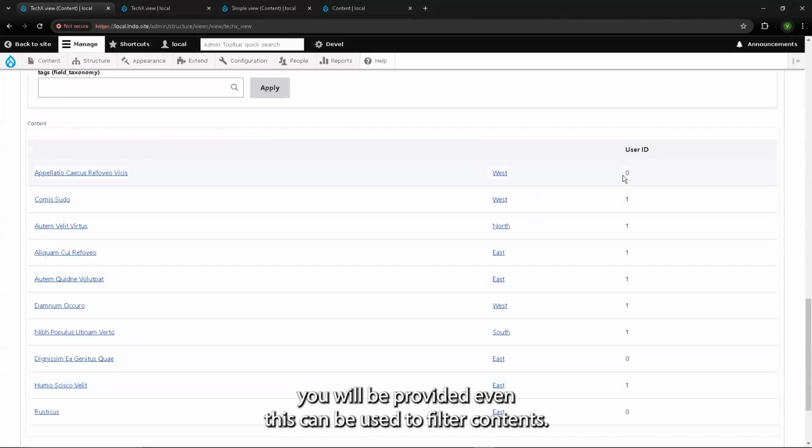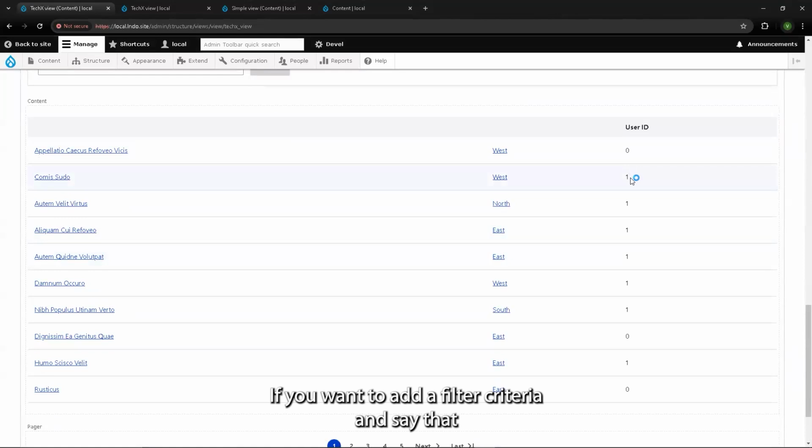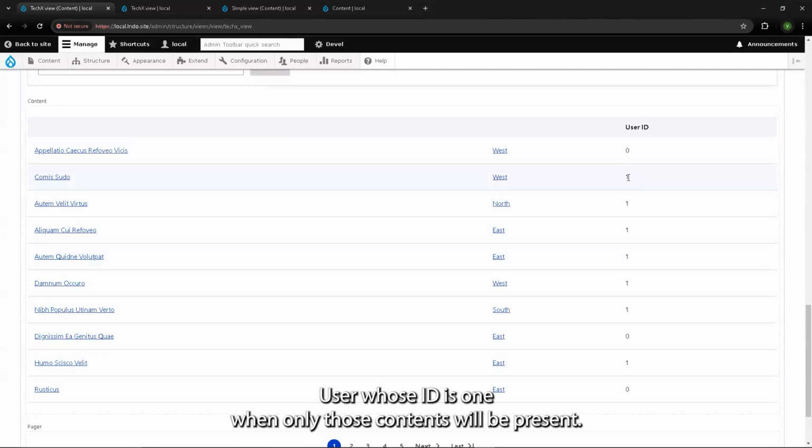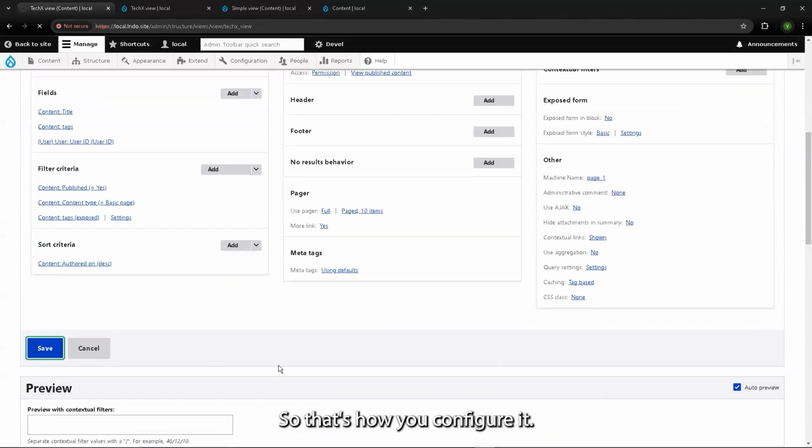Even this can be used to filter contents. Like if you want to add a filter criteria and say that you want contents that are created by the user whose ID is 1, only those contents will be present. So that's how you configure it.